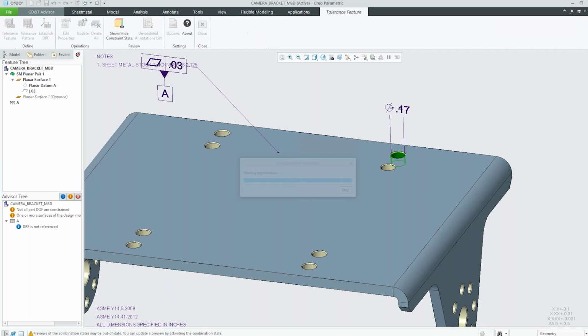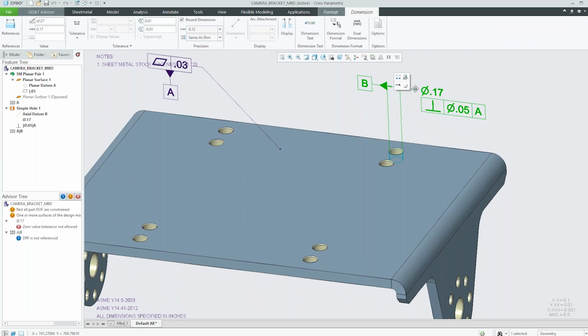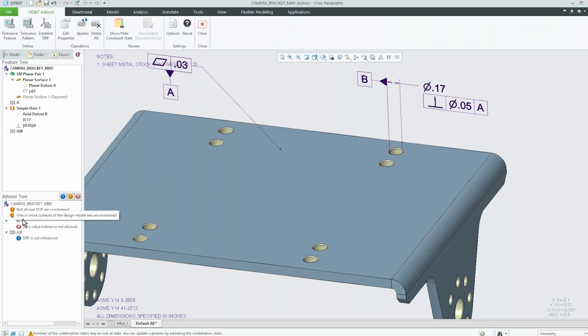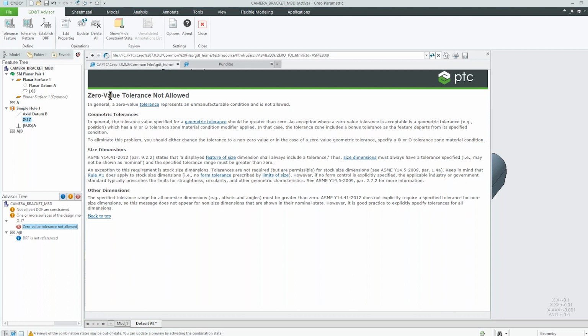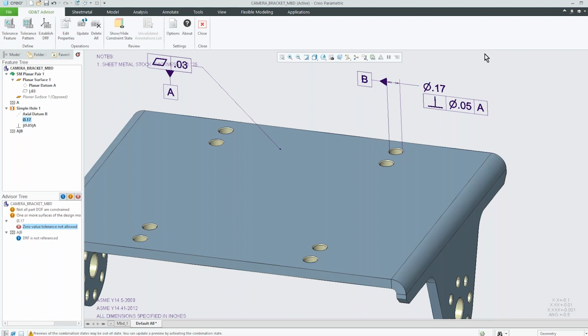I'll move this guy over a little bit. It automatically places this, and we can see that. Now I have a message down here. It says zero value tolerance is not allowed. So if I just single click on this, it highlights my 0.17, and I don't have any tolerance assigned to him at all. And it needs that. In fact, if I double click on this, it brings me exactly to why I don't want to not have a tolerance here, and explains it according to ASME 14.41 why this is. So the spell checker not only does that, but it brings you into exactly what we want to do.